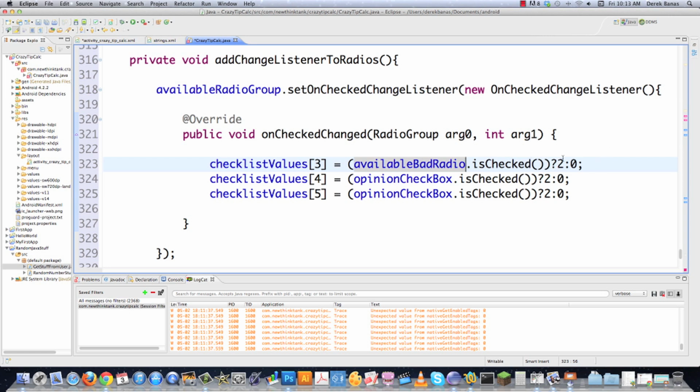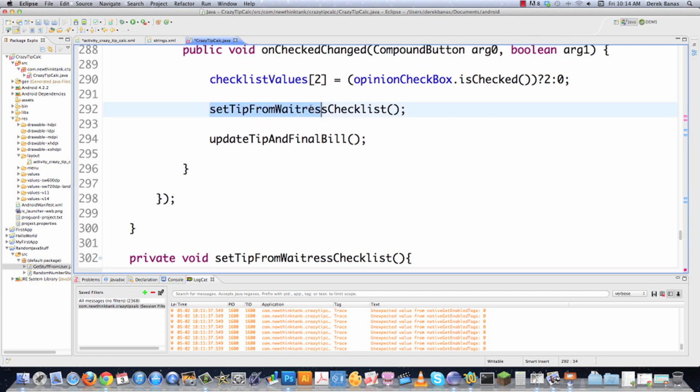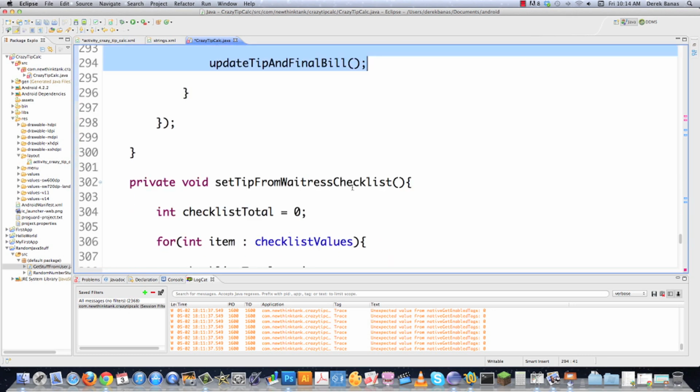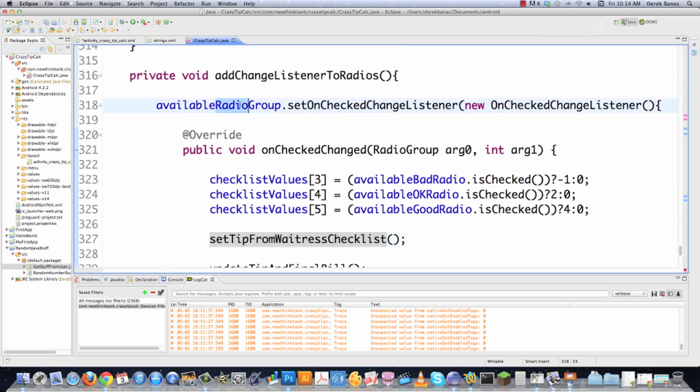And if they were a bad waitress, I'm going to subtract 1 from their tip. Going to copy this, paste that in there, paste that in there, and then if they were an okay waitress, put that there, and then here handle if they were a good waitress. Leave that set as 2 and 0, and then set this as 4 and 0. And then I have to do exactly the same thing I did before. I need to update my tip. So I'm just going to copy this and then update my tip in my final bill. I'm going to bounce down here, paste that in there, and save it. And that is how you are able to handle events for radio buttons inside of a radio group.